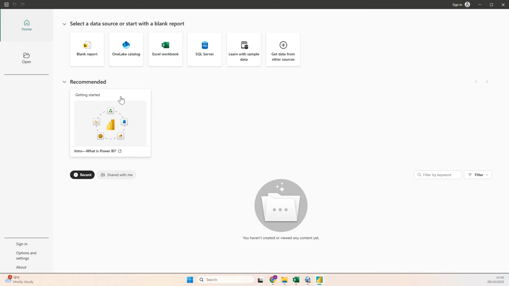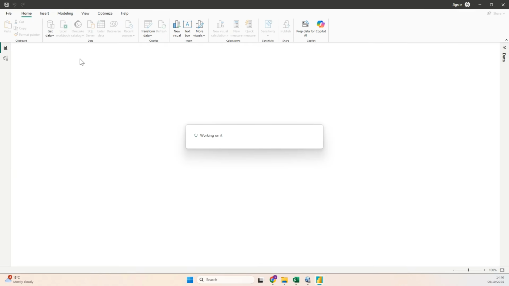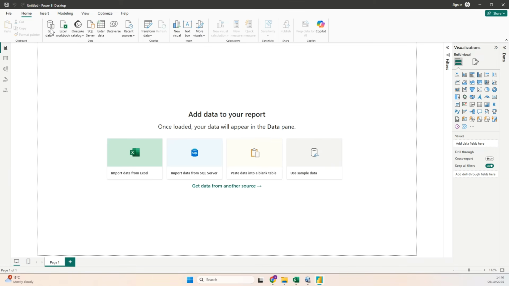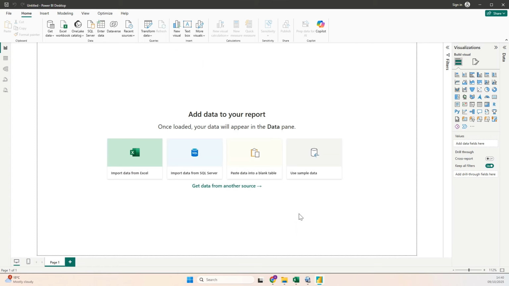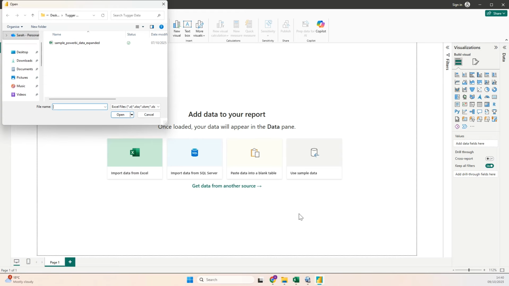We're going to be creating a blank report. And for this demo, we're going to get our data from Excel. So click Get Data and Excel Workbook. You'll find a link in the description to download a sample data set. So that's what I'm going to be using here. It's just a simple example with a few tables.